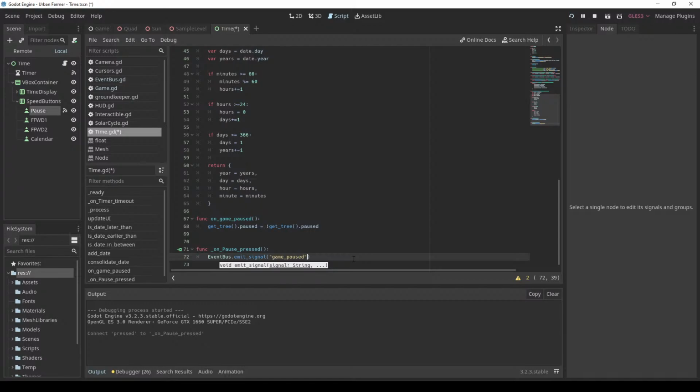But here's the beauty of it. This will trigger this, which will either pause the game or resume it. So technically this function's name implies that it's only pausing the game, but it's actually pausing or resuming the game. It's not the most accurate name, but it's doing that.